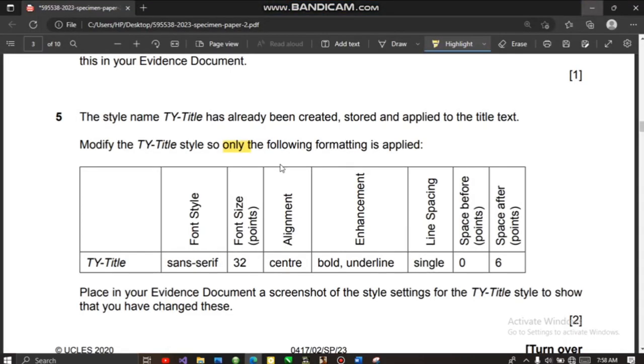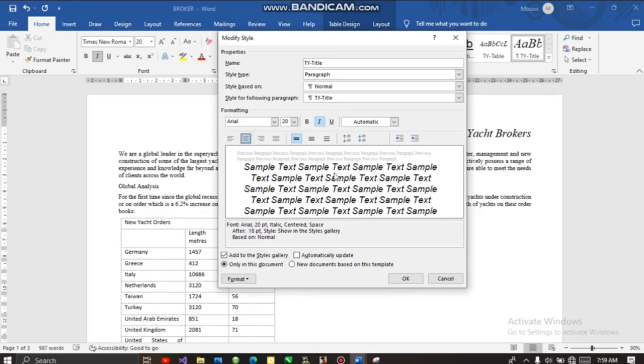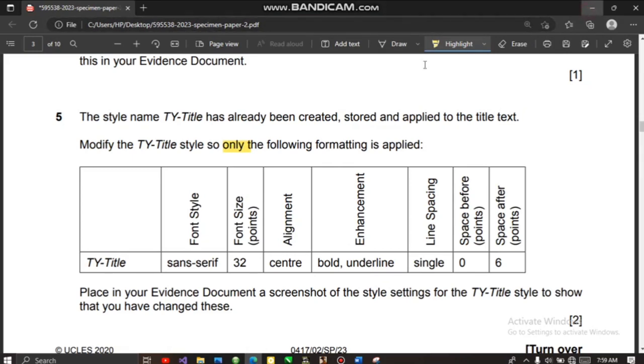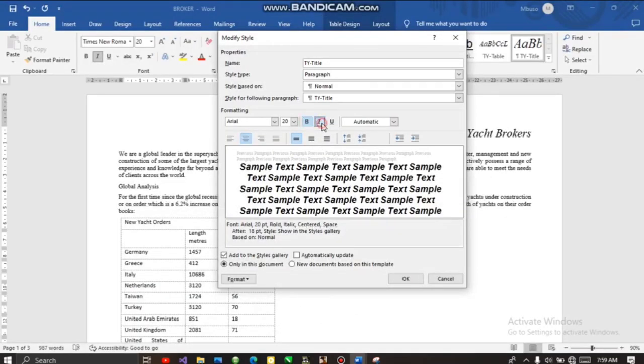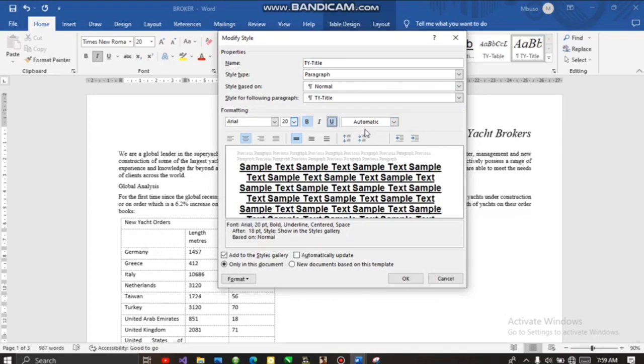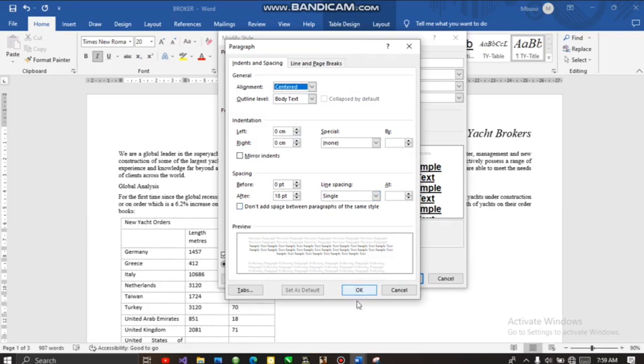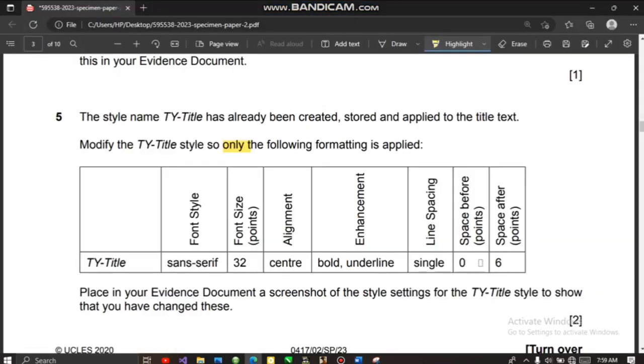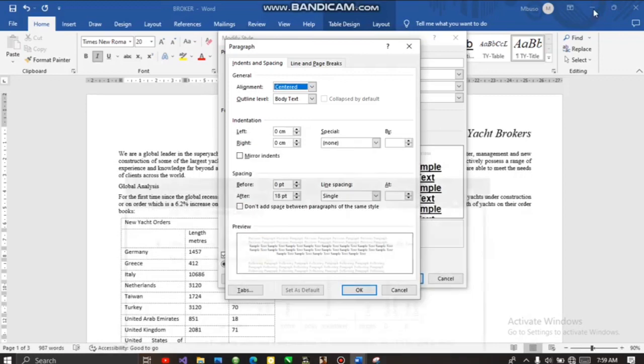Center aligned. Bold, underlined, bold, and it's not italic, underlined. Single line spacing. Let's go to Format, Paragraph. It's single line. What about the space before and after? 0 and 6. Zero, yeah, and 6 points after.